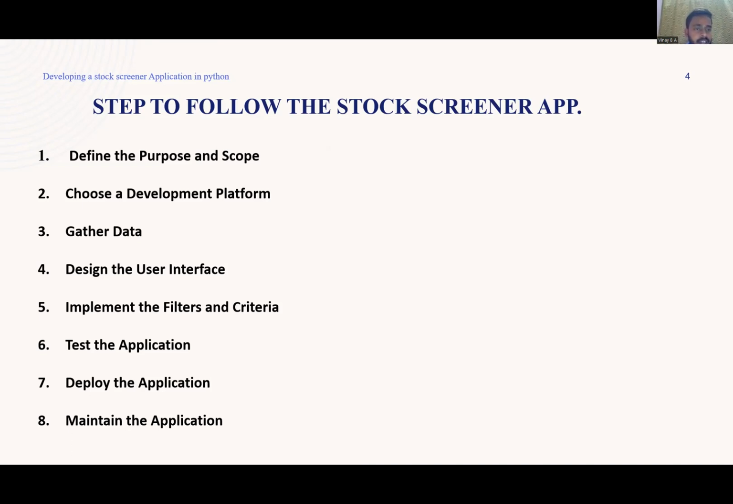Then implement the filters and criteria. Use the programming language and develop the platform to implement the filters and criteria. That is the stock scanner application we develop using the filters and criteria. It can include fundamental and technical analysis such as earnings, revenue, profitability ratios and moving averages, and also the stock scanner APIs.